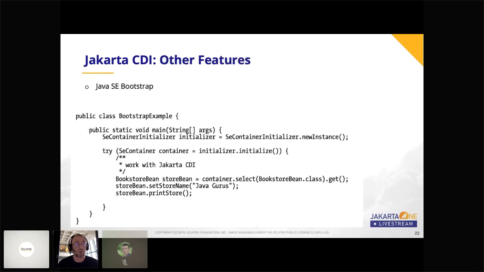Some other important new features in CDI include Java SE Bootstrap. It's now possible to harness the full power of CDI in a Java SE application as well by creating the SE container initializer.